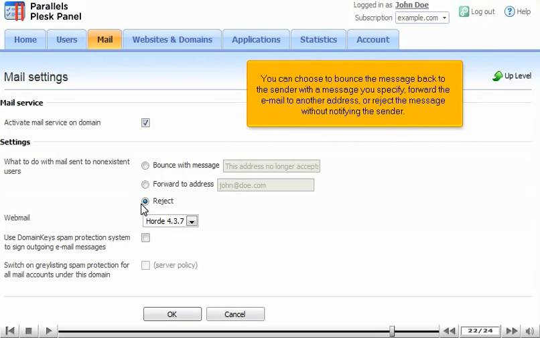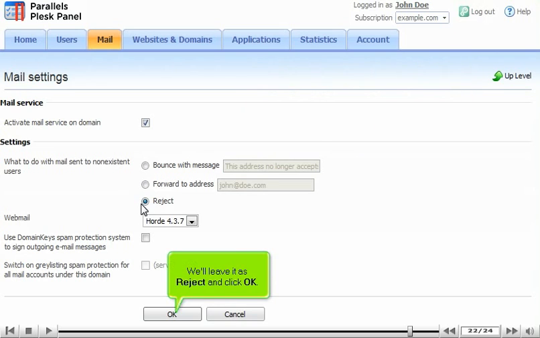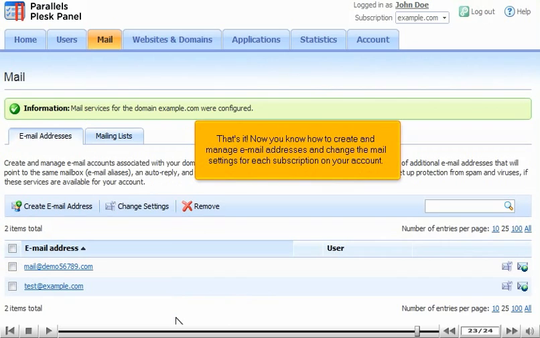You can choose to bounce the message back to the sender with a message you specify, forward the email to another address, or reject the message without notifying the sender. We'll leave it as Reject and click OK. That's it! Now you know how to create and manage email addresses and change the mail settings for each subscription on your account.